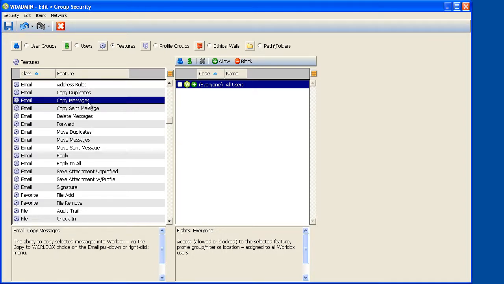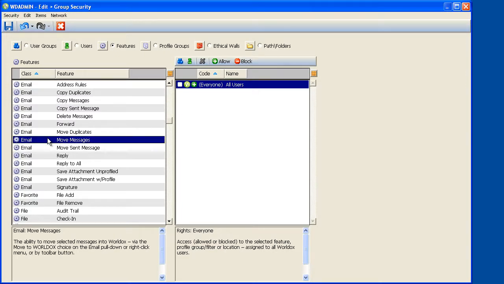With these features active, your users will see the buttons in Microsoft Outlook, allowing them to copy and move email messages to the Worldox system. So we typically try to move in the direction of having only the move button present. So if that's the case, you would block access to the group everyone on the copy messages option, and then everyone would have access to the move messages button.